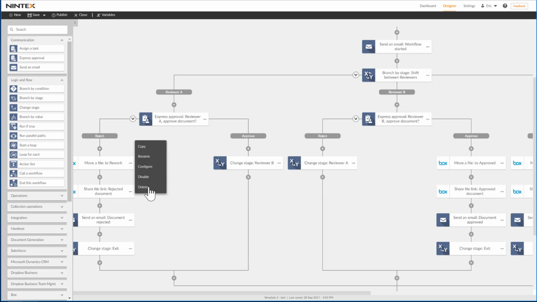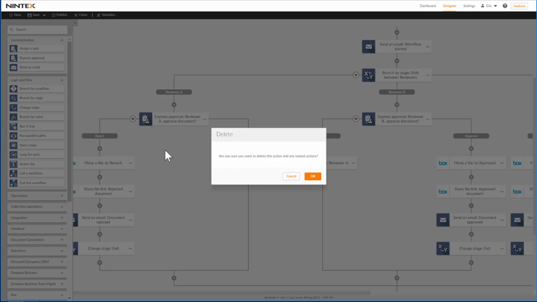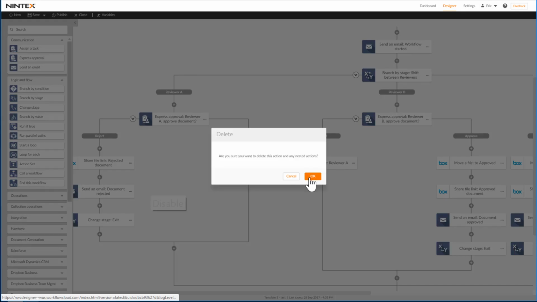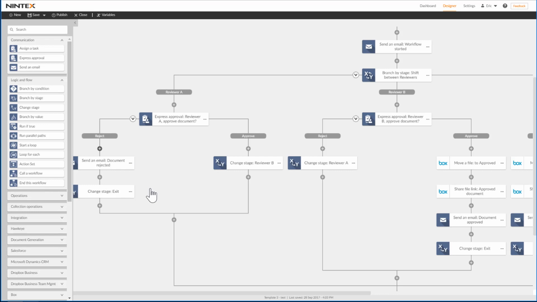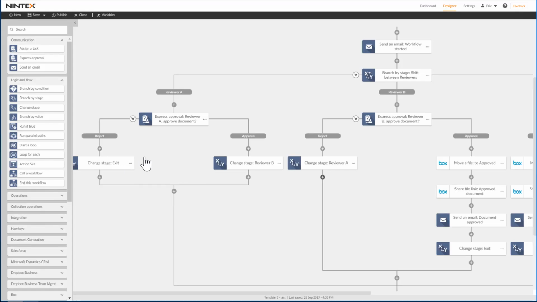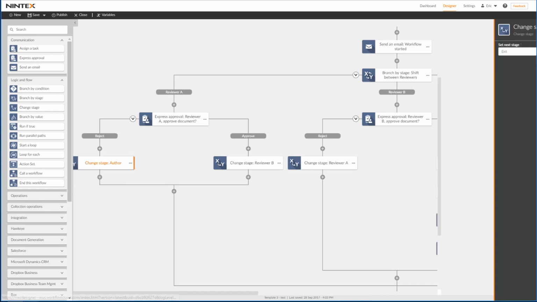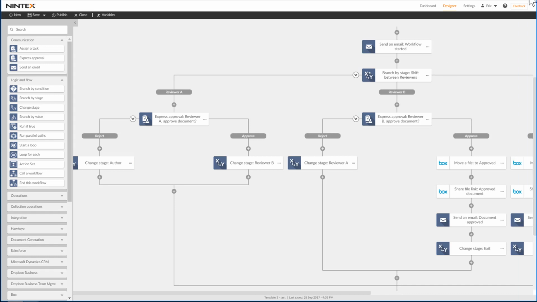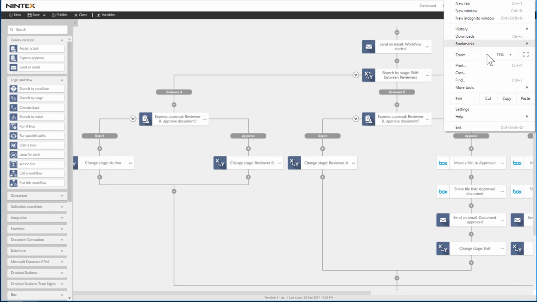So we no longer want it to move to rework. Only the author does that. We don't want to create this. We don't even want to send an email because remember, we're sending an express approval request. What we do want to do is change where it goes, change state to author. And then we'll configure this, change our state from exit to author. So there's our workflow. Let's back out just a little bit and take another look at this.